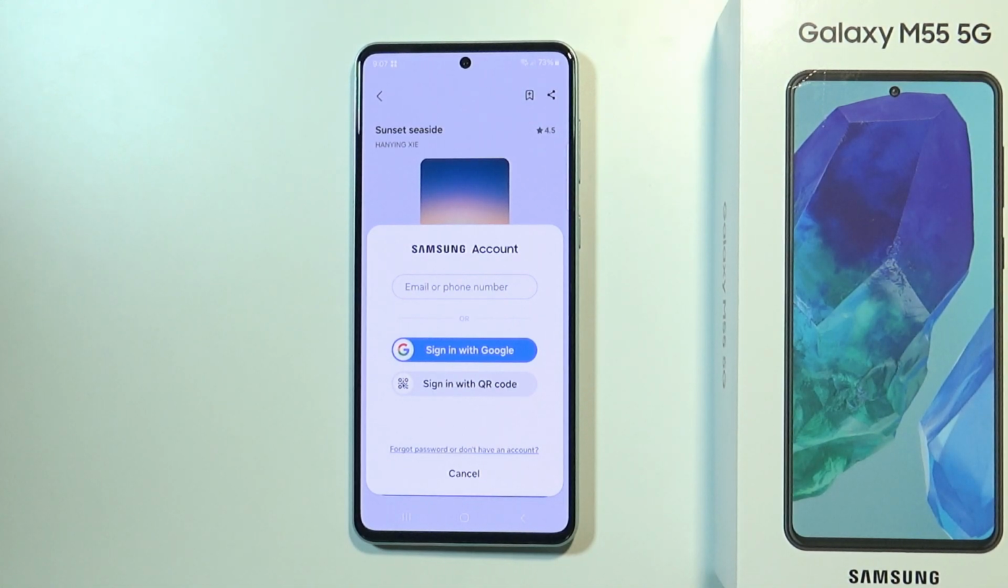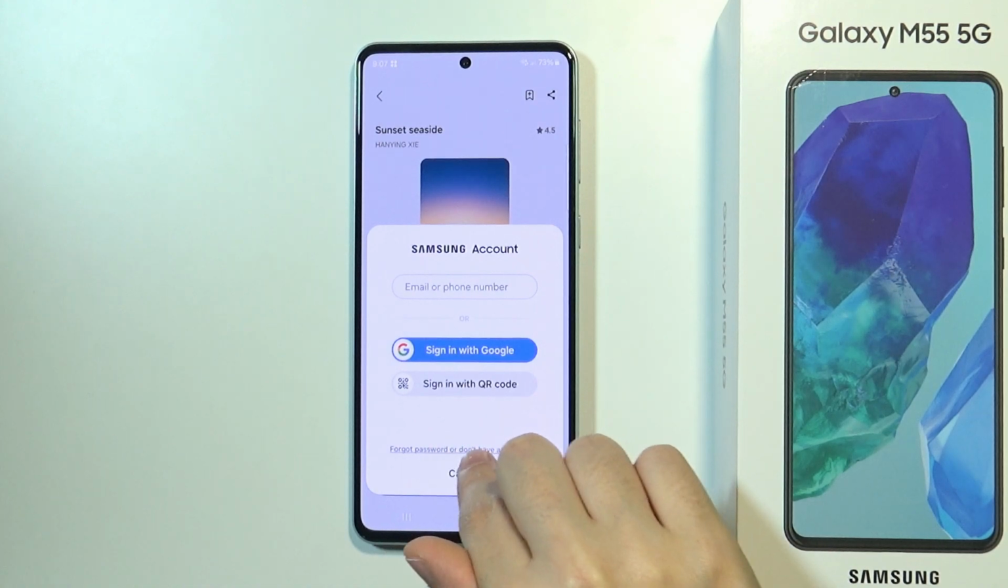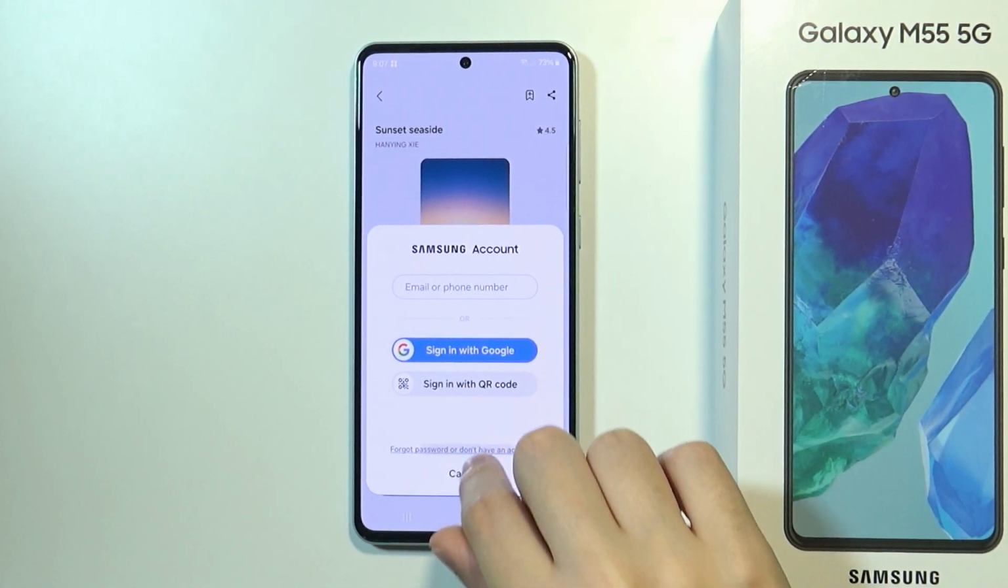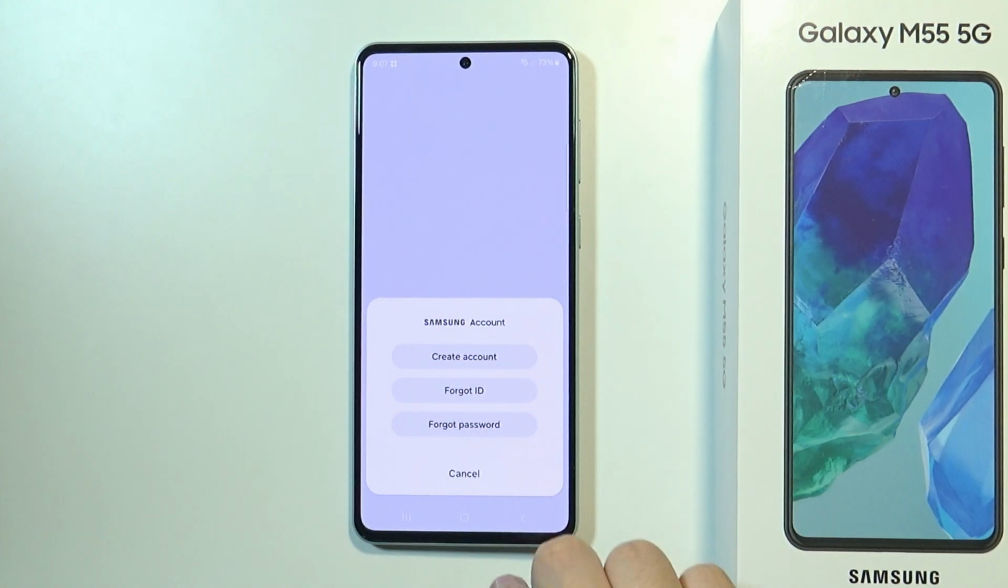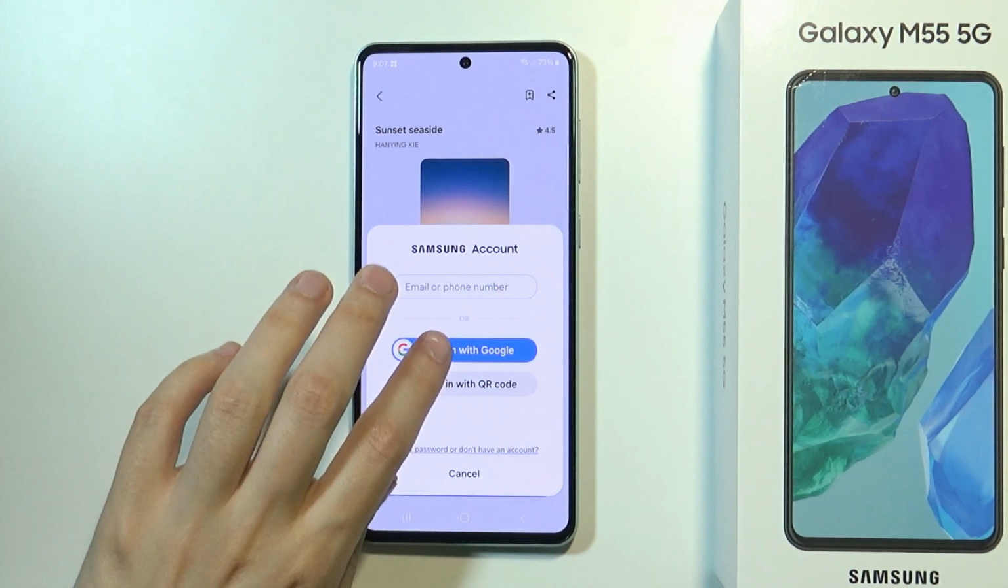Oh, and of course, if you just want to create a new account because you don't have one, then at the bottom you have the option forgot password or don't have an account. So if you press over here, then you can create an account. So let's go back and let me use my Google account.